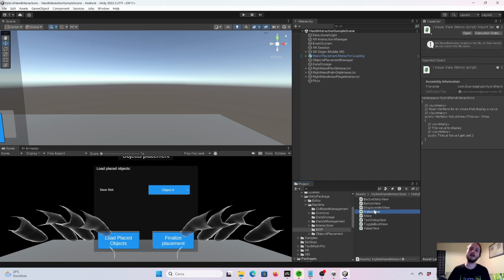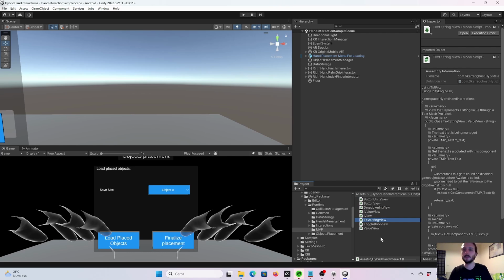So for instance, I have, let me take an example, the text string view. So I have a string and I show it via TextMesh Pro. But this is an abstraction. So you see that it inherits from value view string. And I can have another implementation of value view string, which is, I don't know, not TextMesh Pro, but the original UI text, logic. So when you're going to write the data on UI, you don't care.